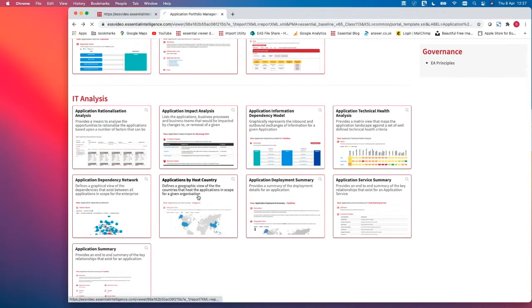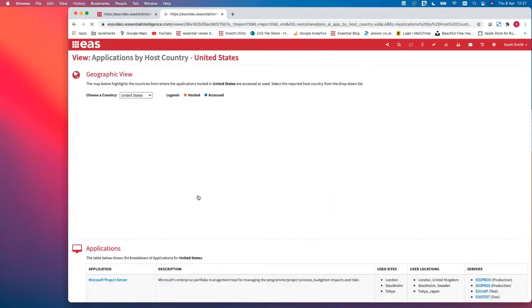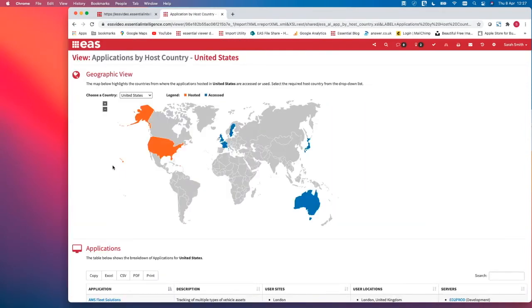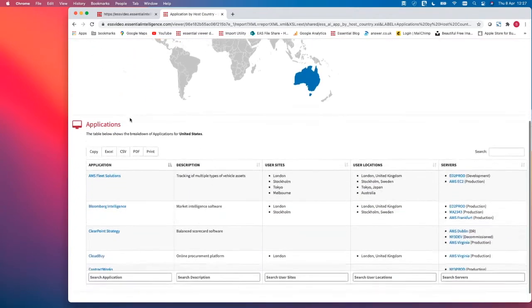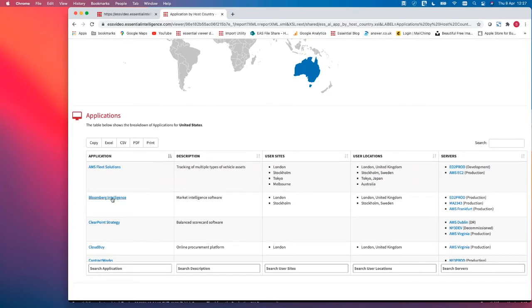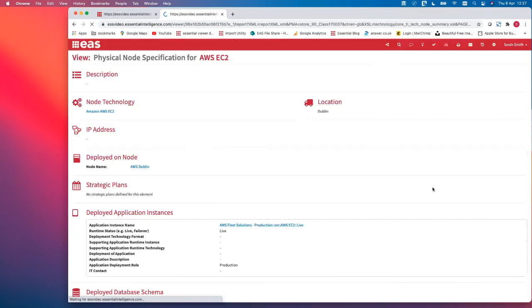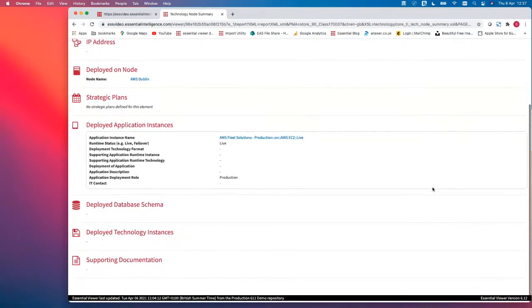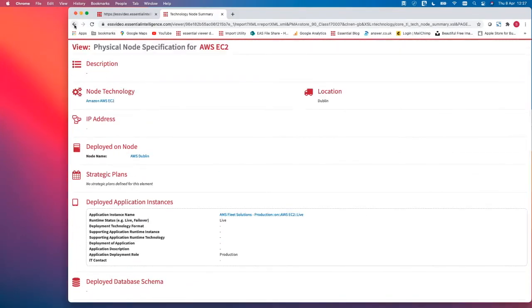You can also do things like look at applications by the host country. So if you want to look at it for a particular country, this is saying, okay, I'm looking now at all the applications that are hosted in the US. And these are all the applications here. So this is the application, these are the sites and the locations of the organizations that use them, and this is where they're hosted. And then obviously you can go down and you could look at that particular server or cloud deployment and say, well, what else is hosted here.